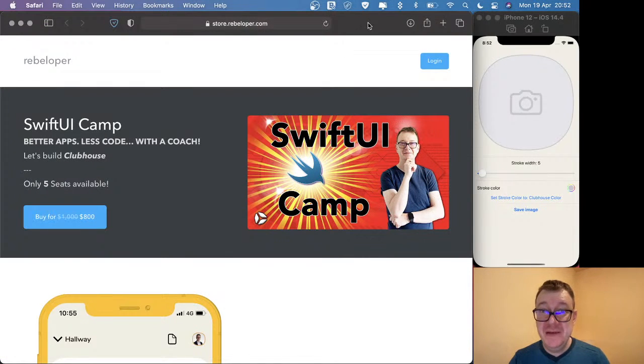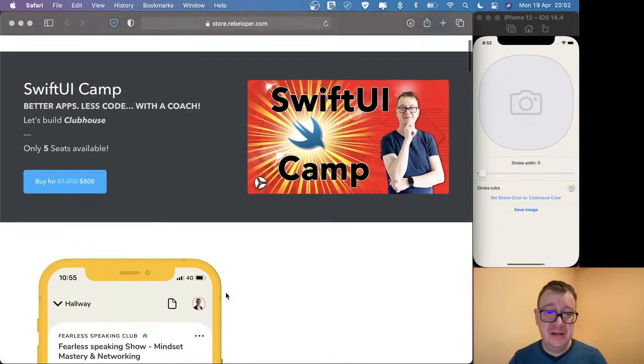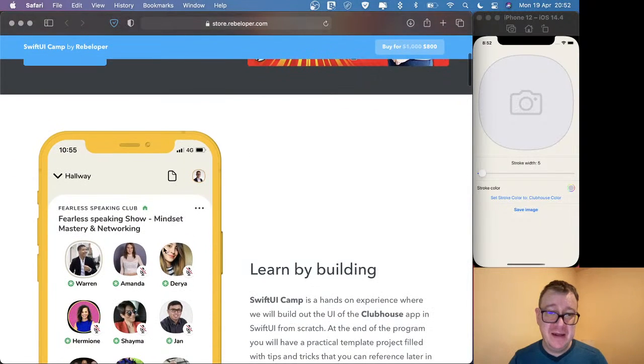So today I'm going to show you how to create a Clubhouse profile generator. If you take a look at those profiles, they have these kind of strange looking corner radiuses. We are going to talk about that today, and we are going to build out a SwiftUI app which generates these kind of borders for our profile images.